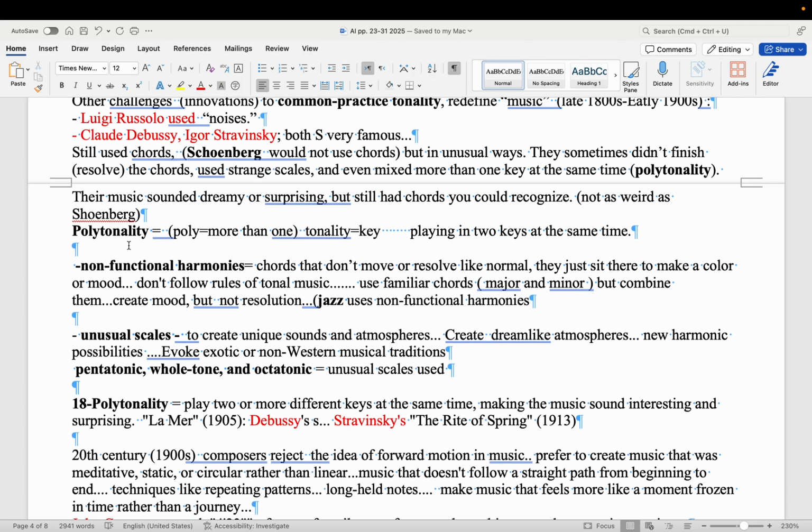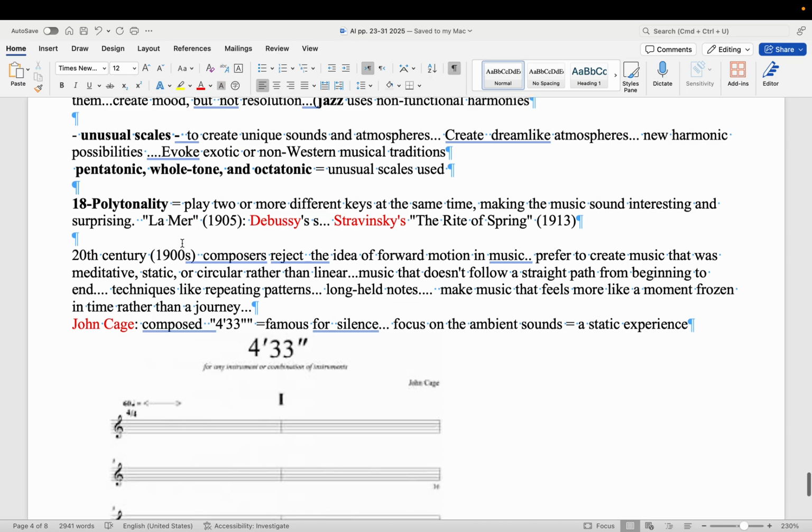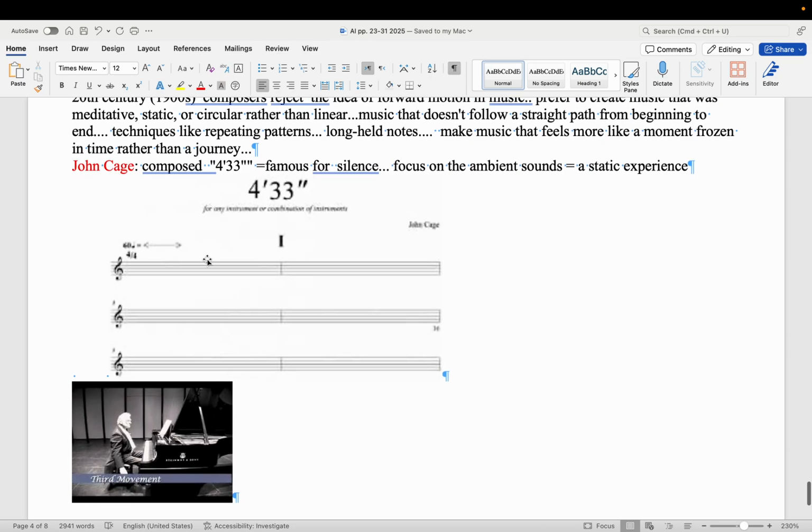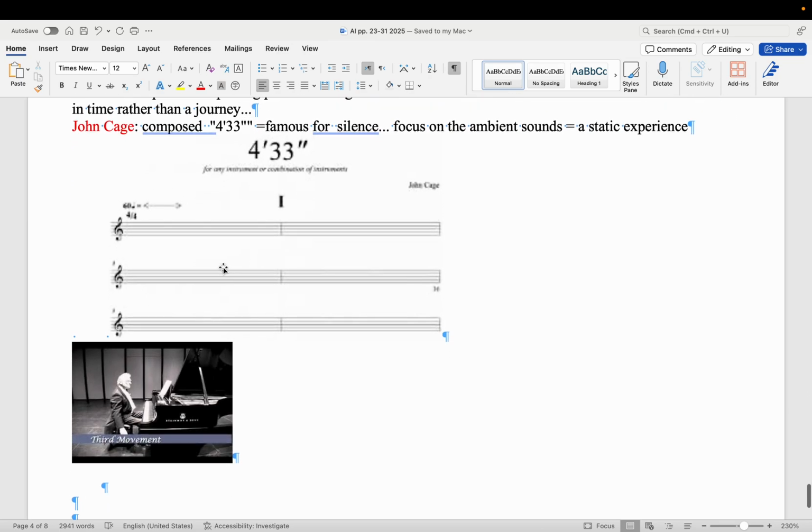Polytonality: 2 tones in the same song. Jazz is going to be polytonal. Some unusual scales in here. Finally, at the end, the last guy's John Cage. This is his song. He just does nothing, and it's just silent. Okay, I know that's pretty weird.